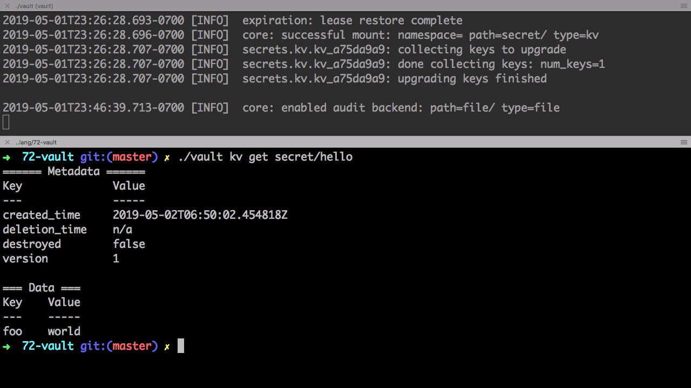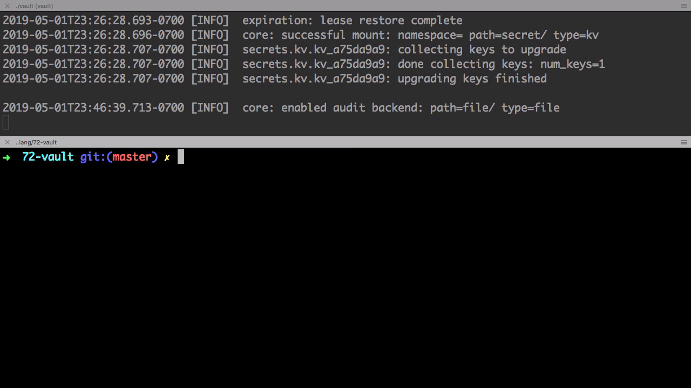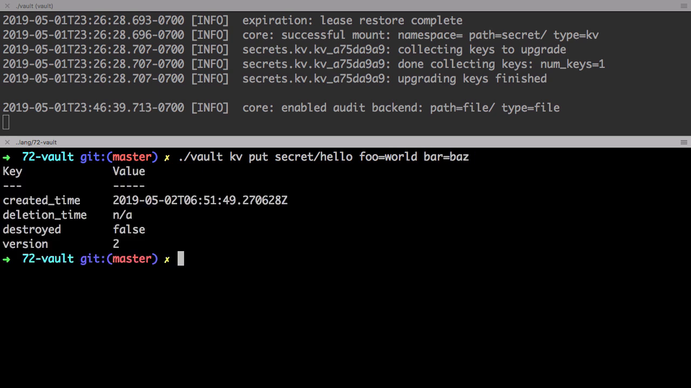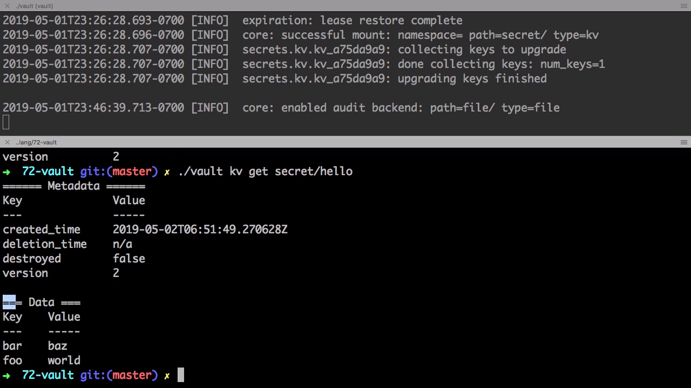You can update a secret too with multiple key value pairs. Say for example, you wanted a username and password to be stored as one secret. Let's run vault kv put, then the path of our secret, so secret/hello, and then we define our multiple key value pairs. Easy enough, right? Then let's retrieve the secret again by running vault kv get secret/hello. Then you can see our key value pairs down here.